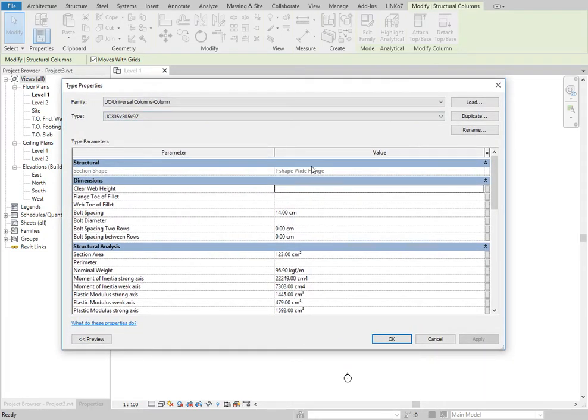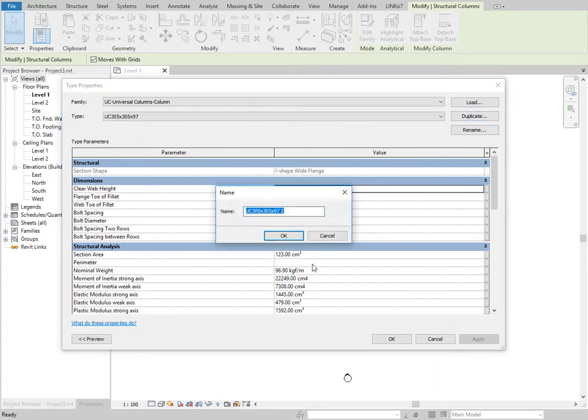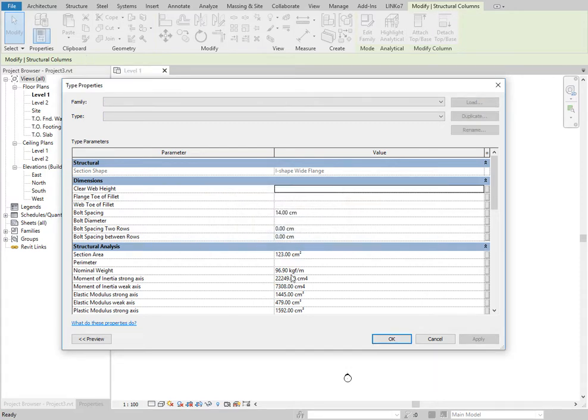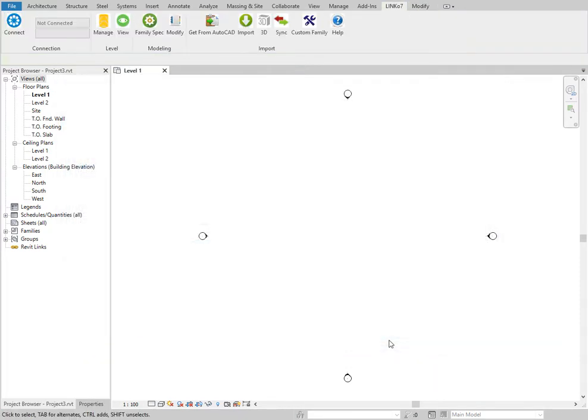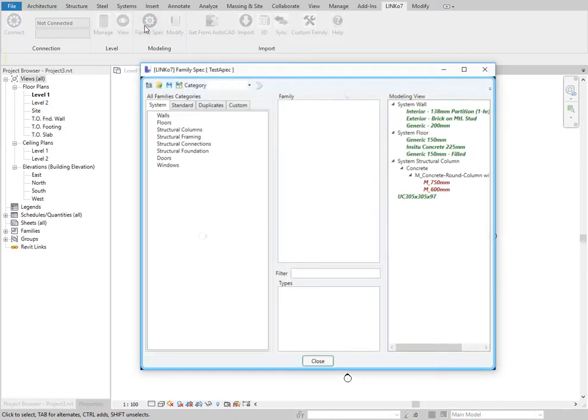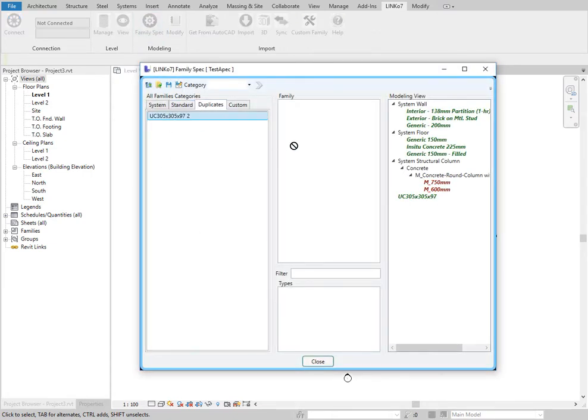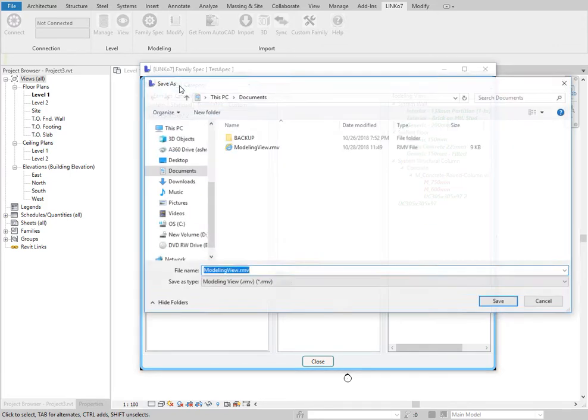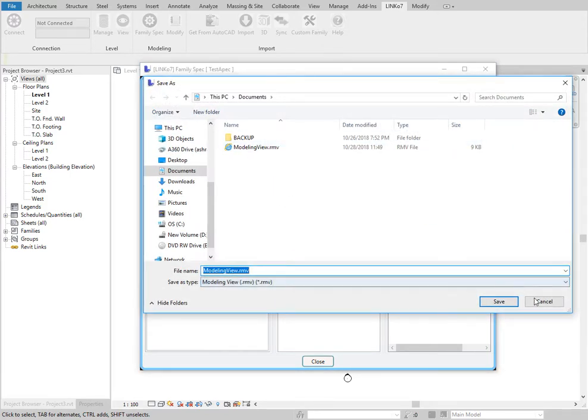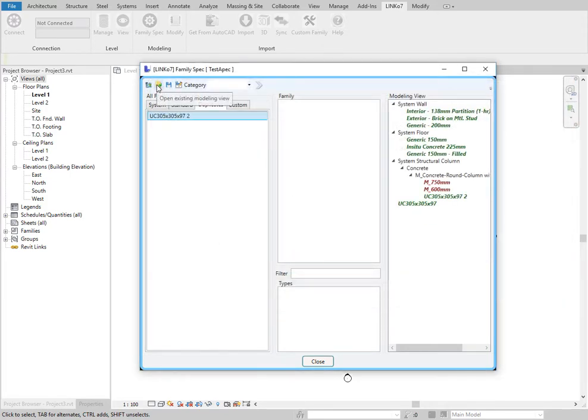So once you create a duplicate, let's give it the default name, and you can make changes here. Hit OK, and next time you load it, you will see it in the duplicate. So you can drag it and drop it here. So this is how you create a duplicate and add it to the tree structure. You can always save at any time. You can save as a different name if you want to, or you can open an existing one.